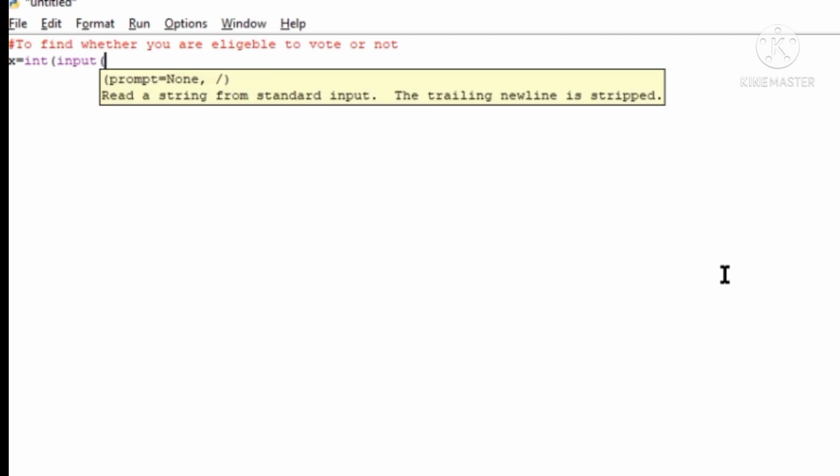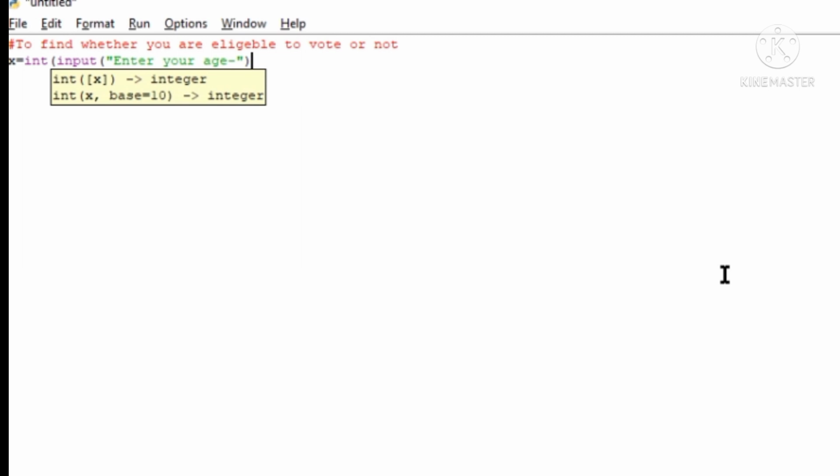So here you need to write what you need to input. Whatever you write in the input or print statement, you need to write it in double quotes. What you will write? Enter your age, because you will be asking the user to enter his or her age. You need to quote it, and I need to close the brackets: we have opened two brackets, so we will close two brackets. If we open three brackets, we will close three brackets. If we open four brackets, we will close four brackets. Hope I am making it clear.